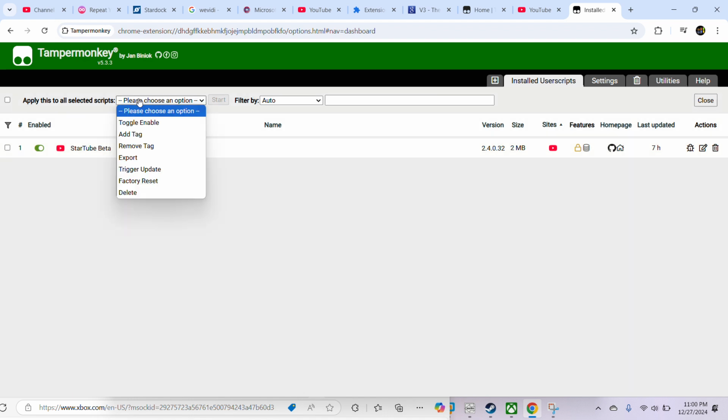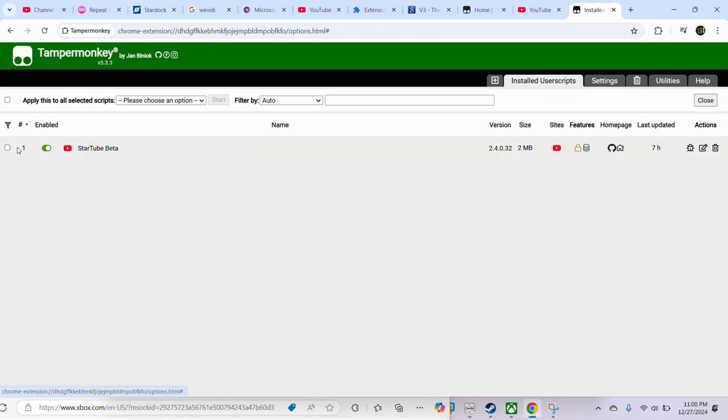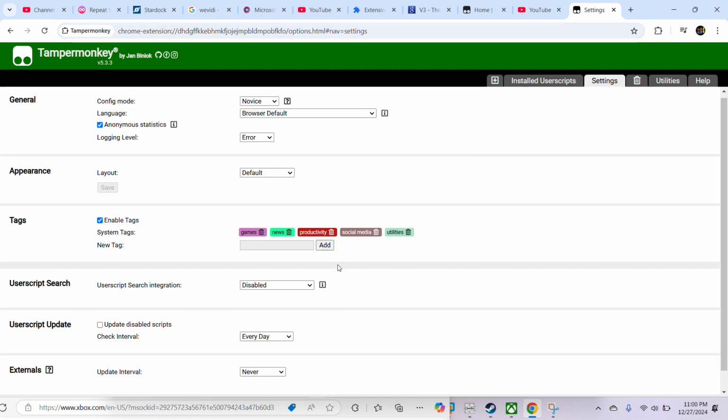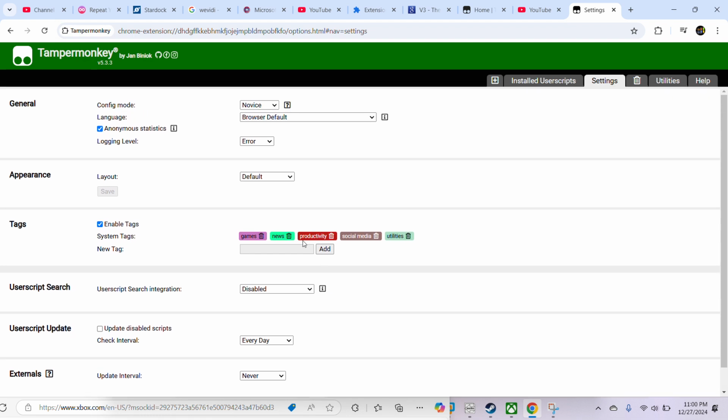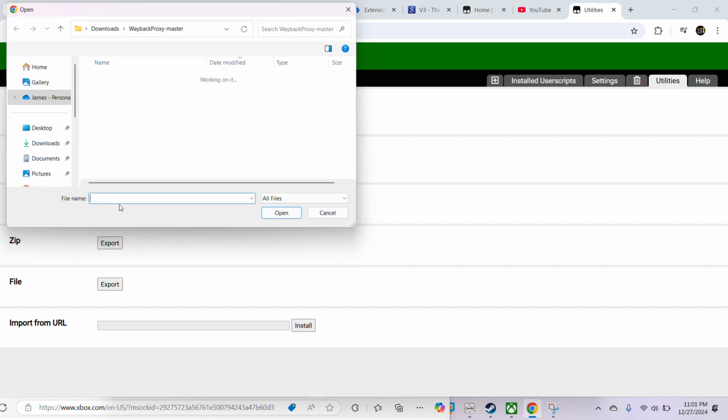Then what's going to happen is we're going to click on the settings. Not settings. Yeah. I don't know where to go. We're going to click on root galleries, and then we're going to import from file.